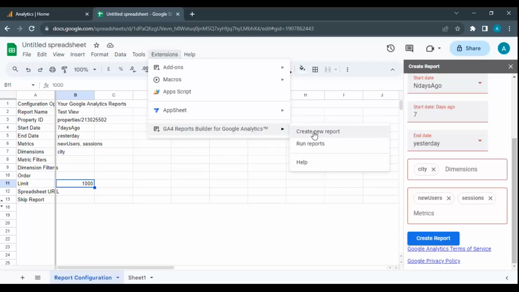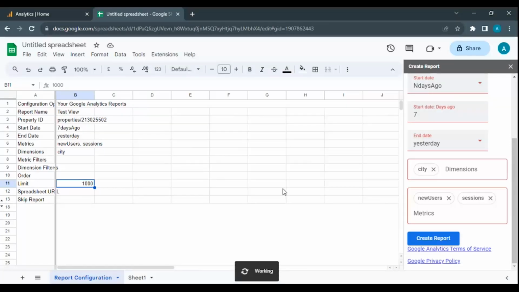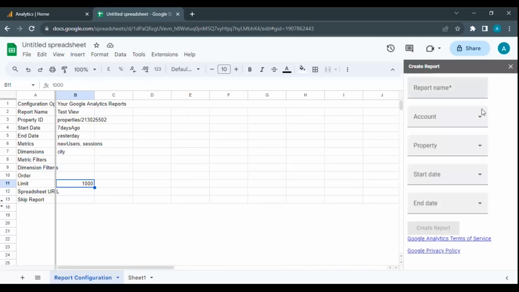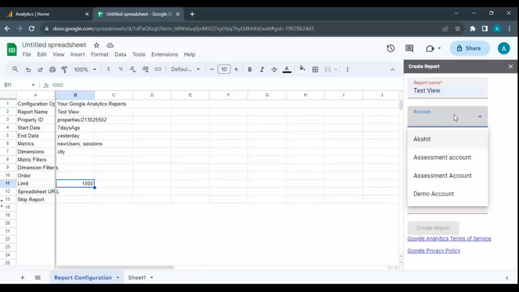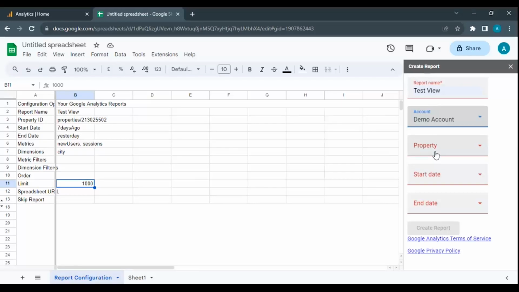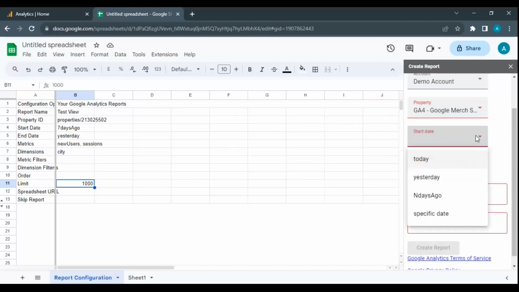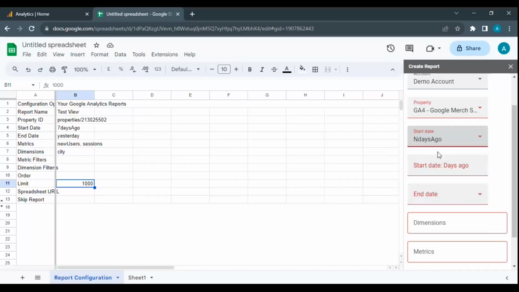In order to create a schema, you have to click on create new report, and it's going to provide you with this UI. Over here, you have to provide the name of the report, the account you want to use for it, and we're going to select the demo account, that's the merchandising store, the property you want to work with, and the start and end date. There are some pre-defined dates over here that you can go with. So let's just say that we want to look at the data for the last 7 days. So I'll select the days ago option, define the days, and then the end date should be yesterday.